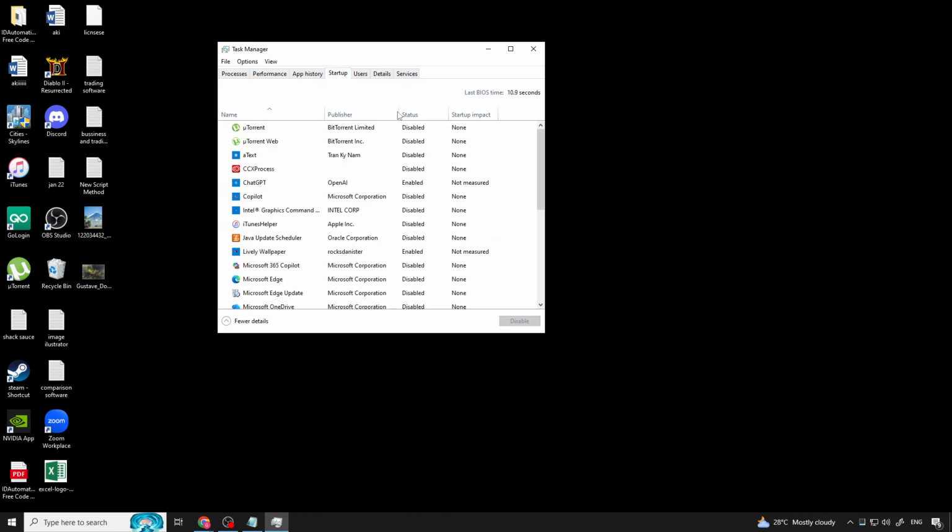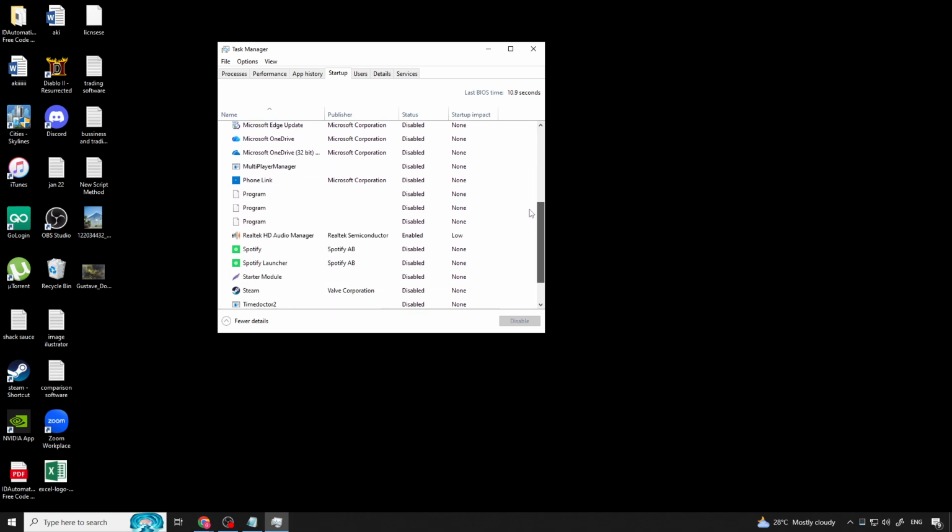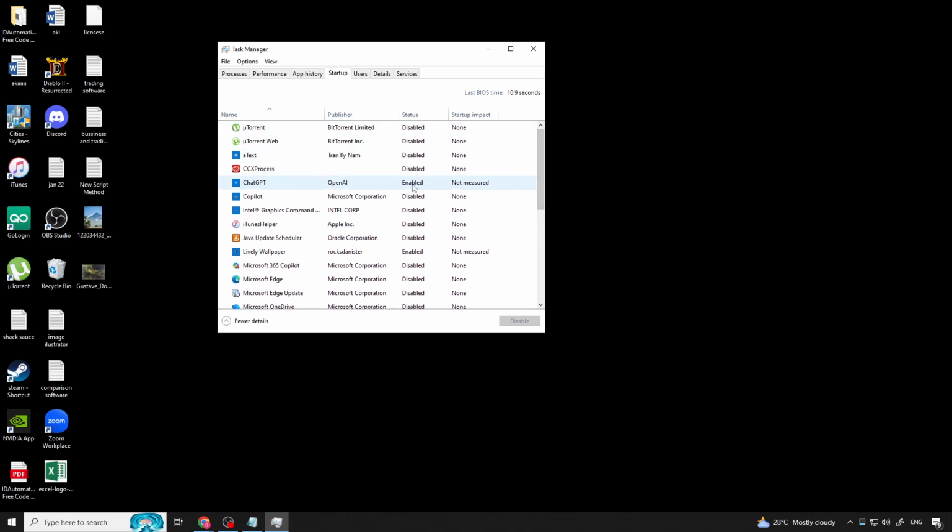Here, you will see a list of apps that are set to launch when Windows starts. You will also see a Startup Impact column, which shows how much each app affects performance. High-impact apps usually slow down startup more than low-impact ones.